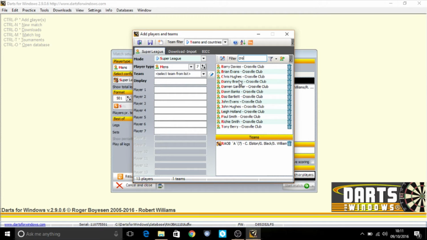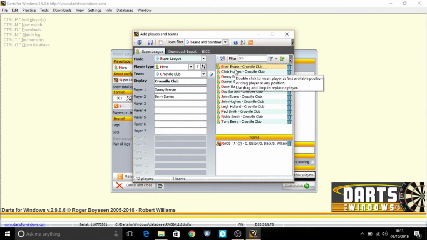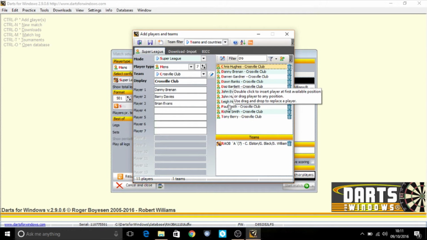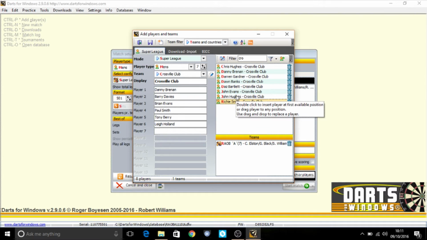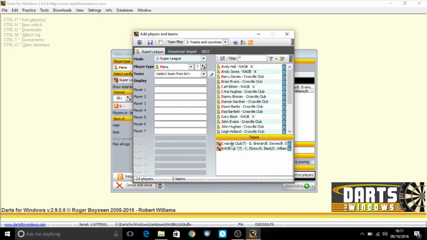We'll say Daniel Brenner's on first, and then we'll say Barry Davis, Bry Evans, Paul Smith, Tony Berry, Lee Holland, and we'll say John Hughes. Done, and we'll say save. So we've now got the Crosville Club with 7 and the REOB with 7. Now we exit that.